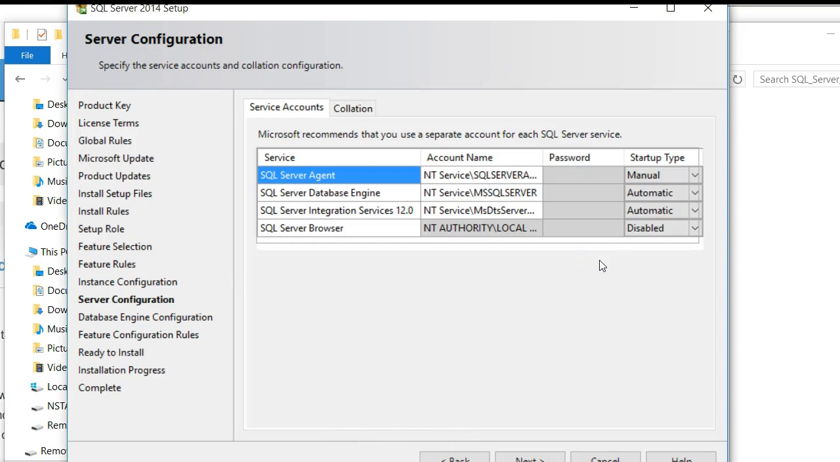Alright, again, every time I do a new installation of SQL Server, it's going to create some services. These 4 services, sometimes it will be less if I already have some of them pre-installed, if assuming this was a second installation or something like that. But the agent, the database engine, integration services, and the browser.